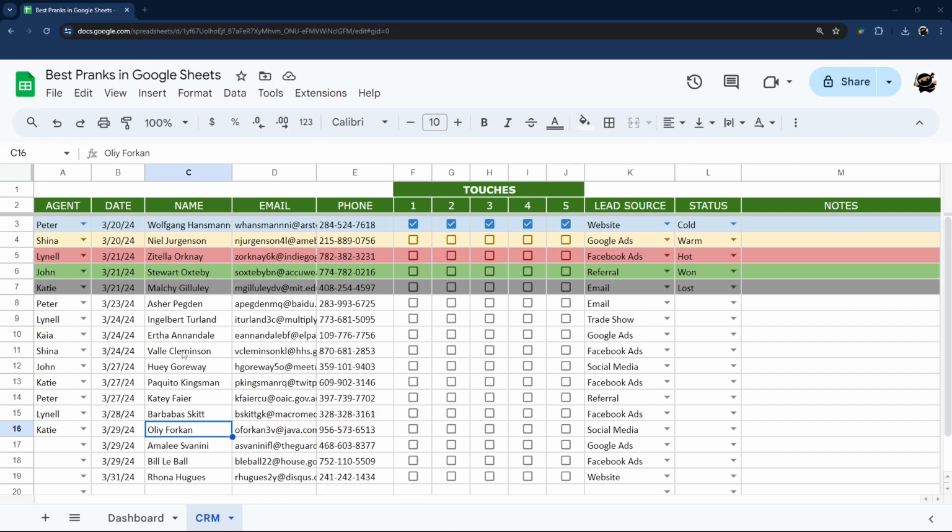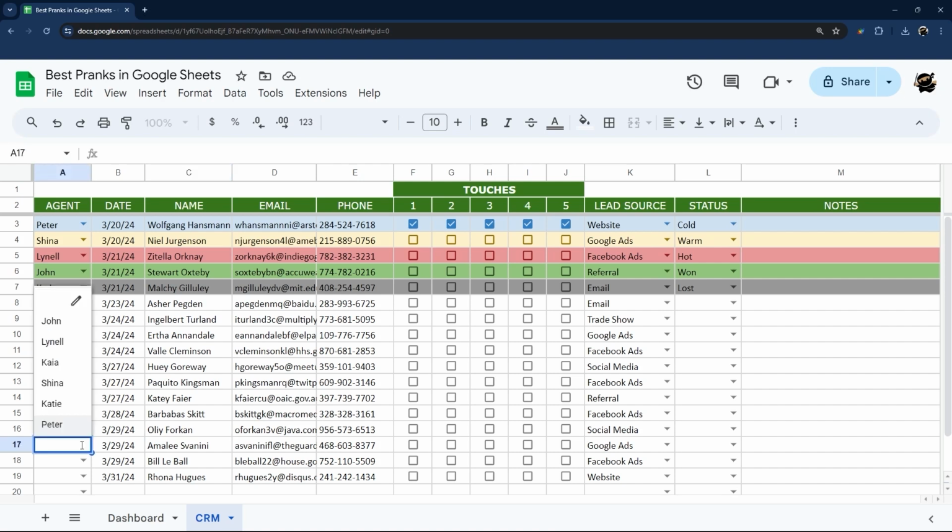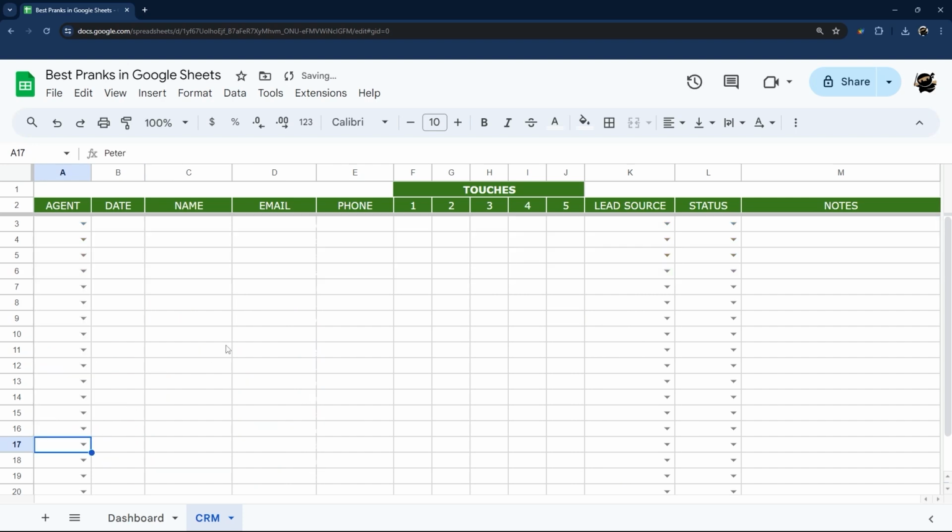All right, today is going to be a fun video. We're going to show you how to pull some pranks in Google Sheets. Let's look at this one here. If you're pulling a prank on Peter, you can set it up so if he selects his name here, the entire sheet disappears. Oh man. Stay tuned for this and 5 other ways to prank your coworkers, friends, or family in Google Sheets.